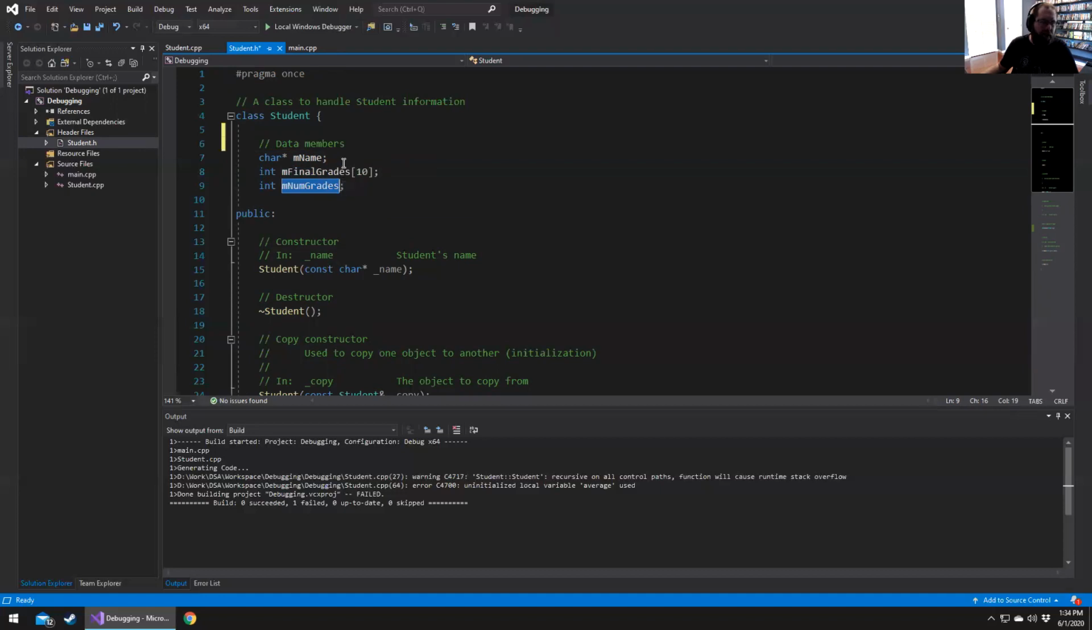So the idea on this is that we have this fixed sized array of 10, but we might not be actually using 10 grades. For reasons, I didn't want to make this a dynamic array. So that's what we're gonna be working with, right?